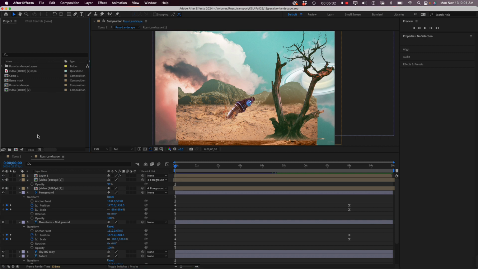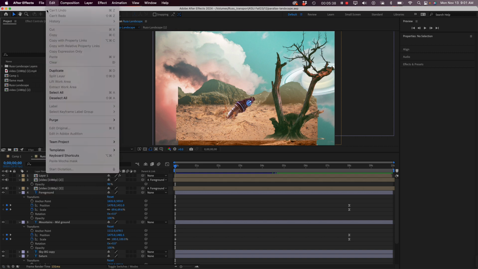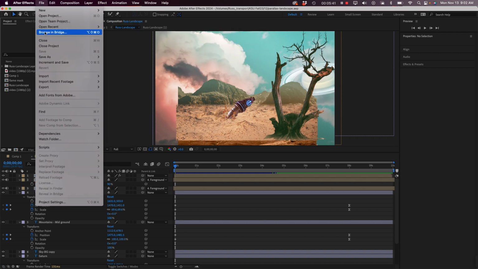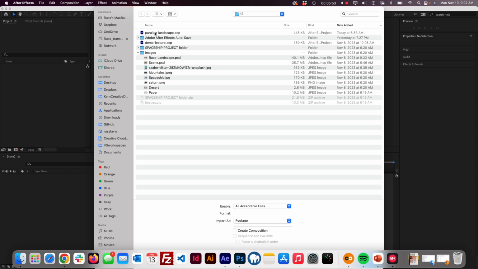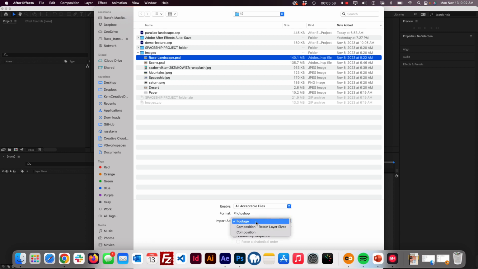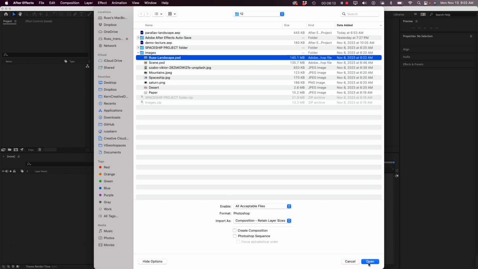I started with this, but I'm going to create a new project and just import that Photoshop document that I had. So we'll find my landscape. Whenever I do this, I want to make sure that I import it as a composition, but retain my layer sizes. Retaining the layer sizes makes sure that I don't have an awful lot of extra space to contend with. So: composition, retain layer sizes, and open it.